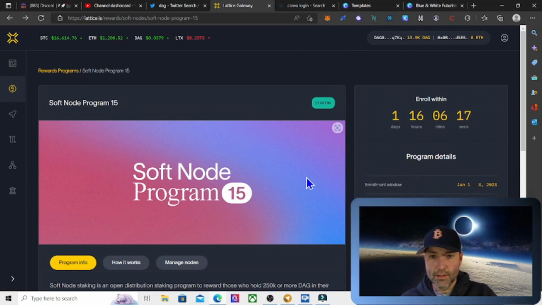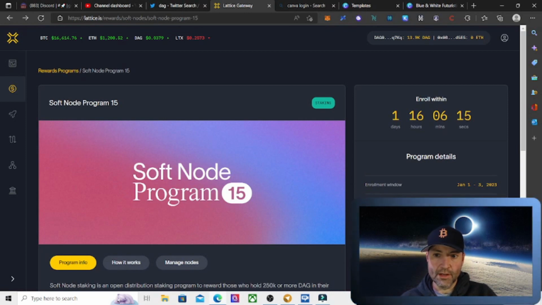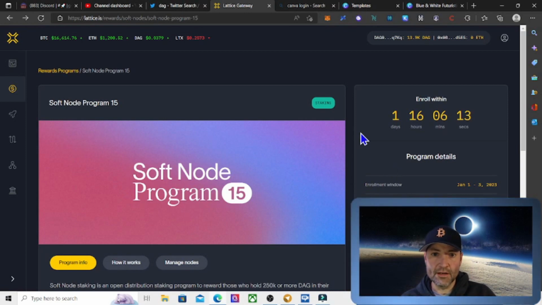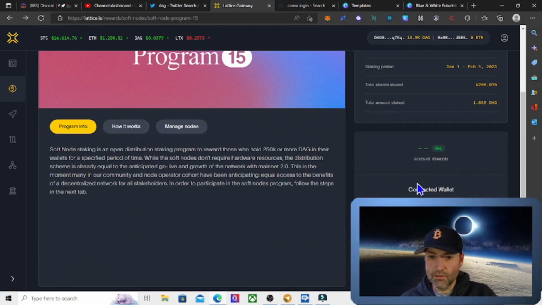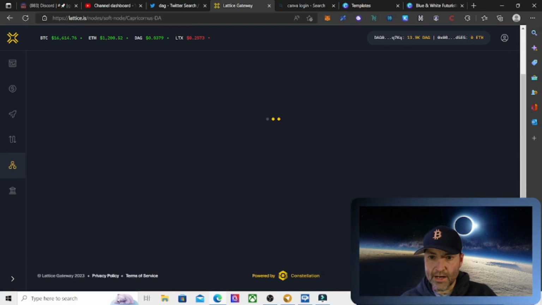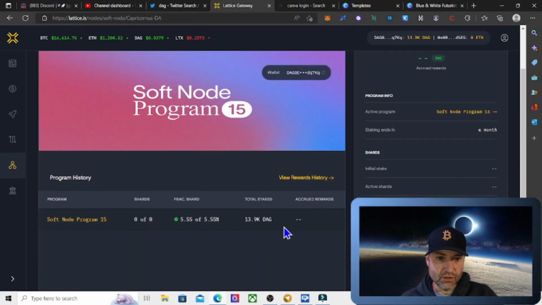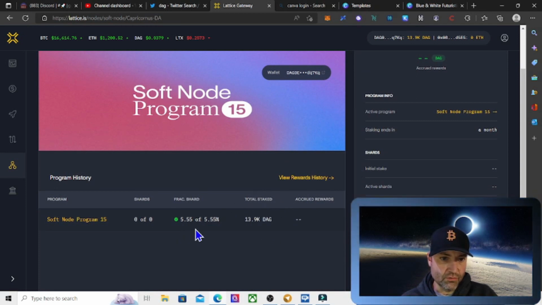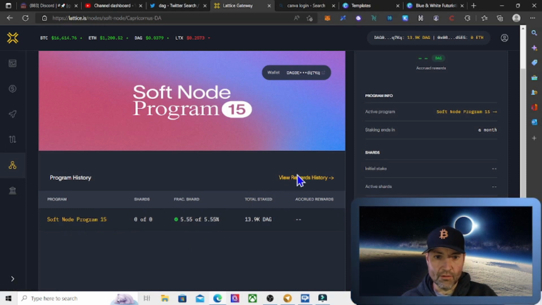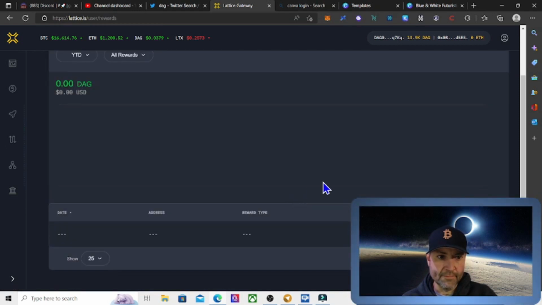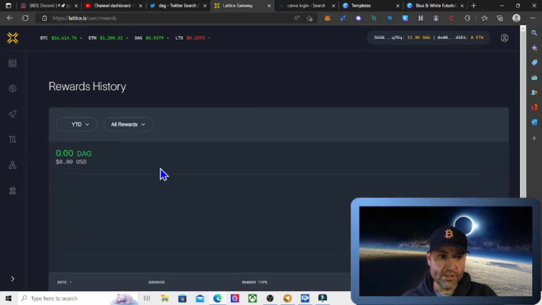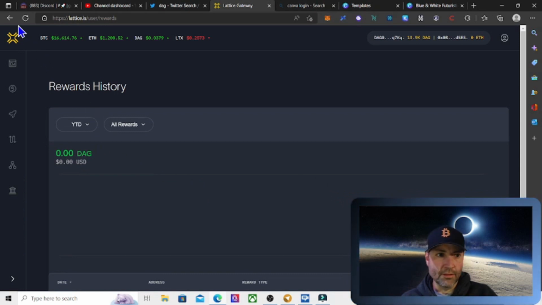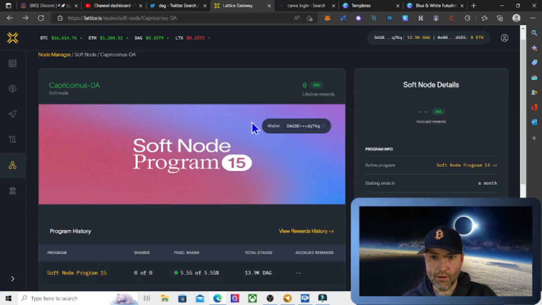A couple of things I wanted to go over real quick are that this is a 1-month program. So at the end of January, at the beginning of February, you'll have to restake your tokens. And also, if you go down here to manage soft node, it'll come up and show you how much you have staked, and it'll show you the percentage. And then down over here, it'll say your rewards history. You're not going to have any rewards, I don't think, until the 3rd. So that's when it officially launches.